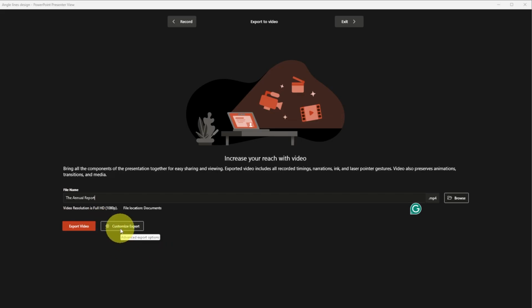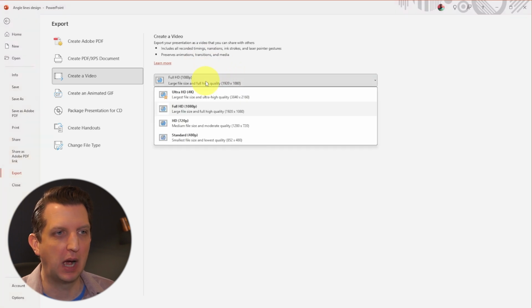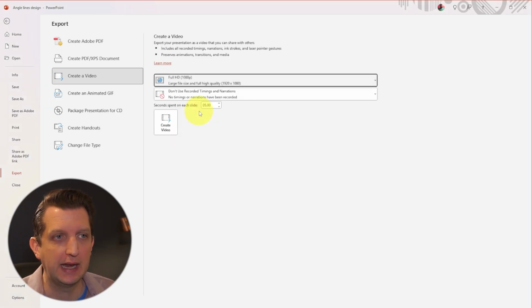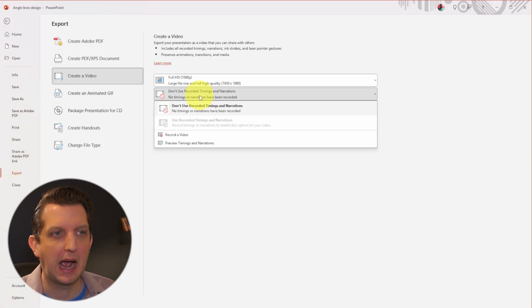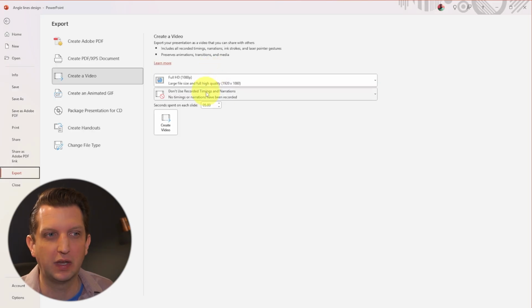You can customize your export if you click on this. Now in here, you could click on this top option and change the resolution if you want to create a smaller file size. We're just going to leave this at full 1080p. And then below that, the option that's pre-selected for us is don't use recorded timings and narration. If you have recorded timings or narrations in the video, which I'll show you how to add in just a second, you could apply those. But most of the time for me, I just want to show the slides.